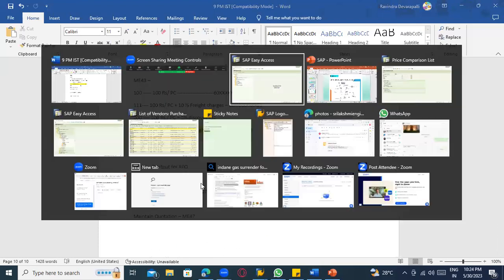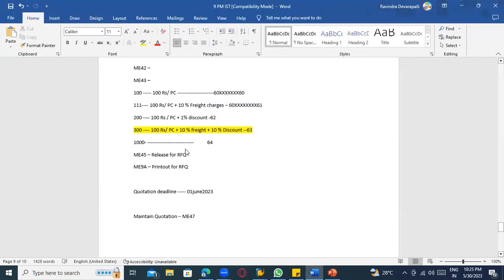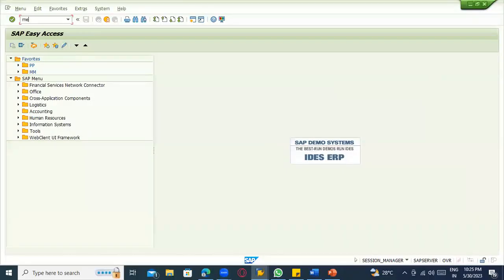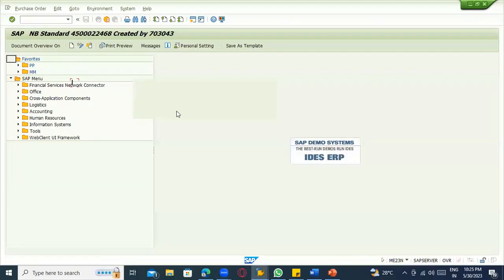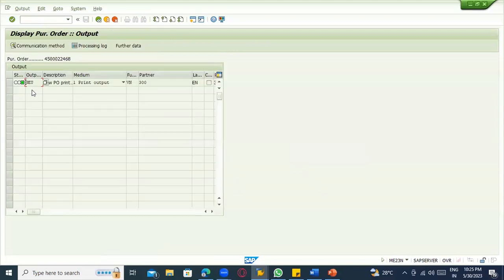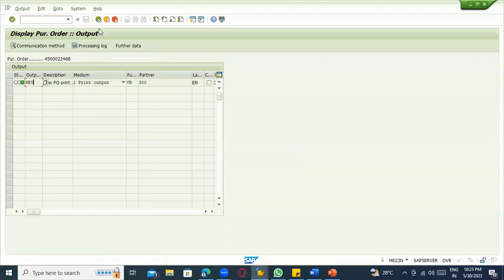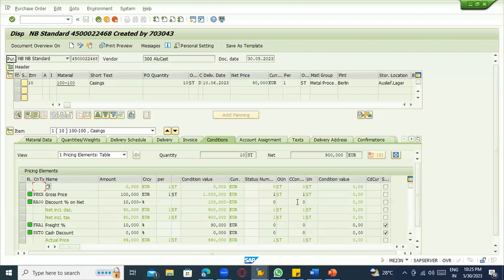So as a process, you can see now we completed the requirement, we identified the vendor, and we processed the PO. Now PO monitoring is nothing but, if you want to send any reminder mails to them, you can send the reminders. Again, that is based on the output types; you can configure what output type you can use for the reminders. During order confirmation, that is the confirmation. Okay, you got any acknowledgement.